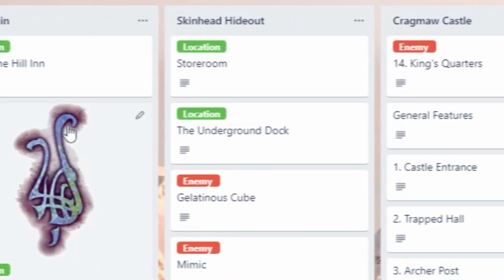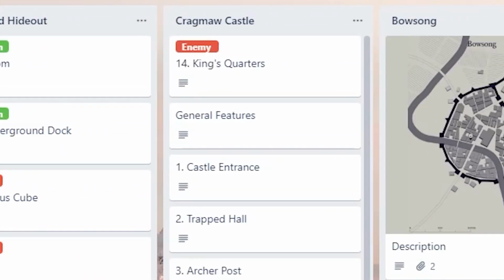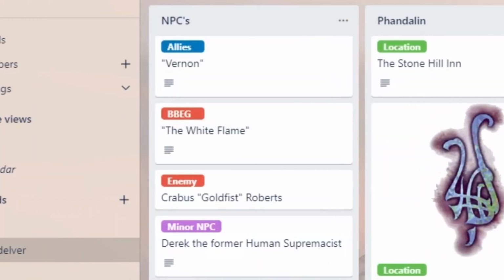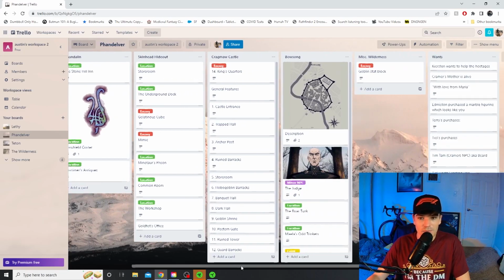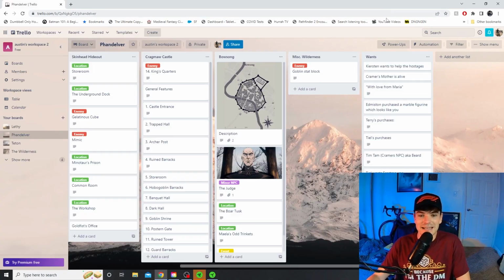I like to organize my Trello board by having each individual location have its own column, and then within that column there's a variety of elements. And for really important stuff, like really important NPCs, they go into the NPCs column. Then all the way over here we have the wants column. So anytime one of my players would mention something that their character wants, or if they have an idea or whatever, I would write it in that column.